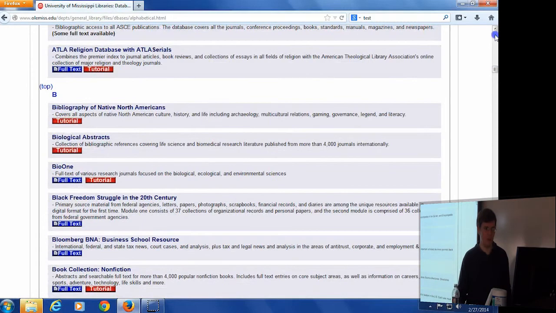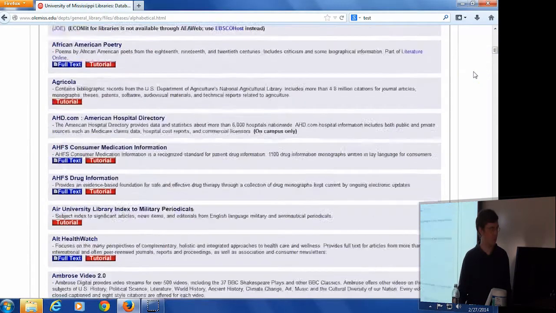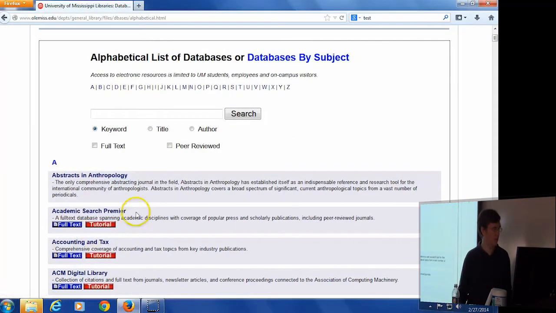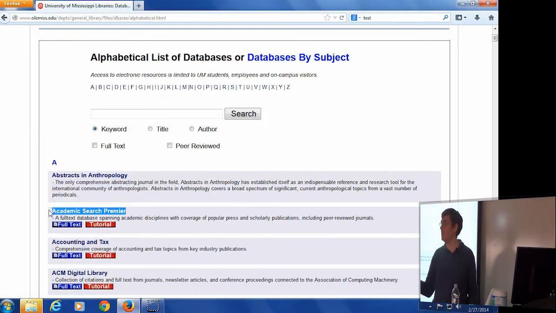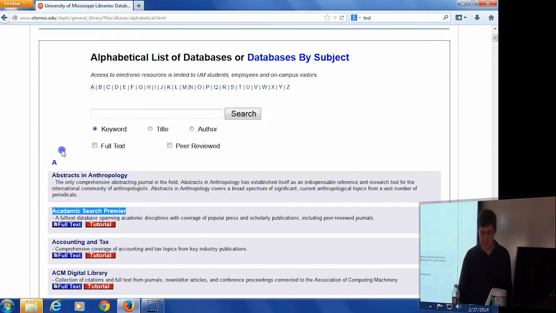Some of them are more general. For example, Academic Search Premier, right here, is designed for articles that are academic and scholarly. And there are a few other ones.